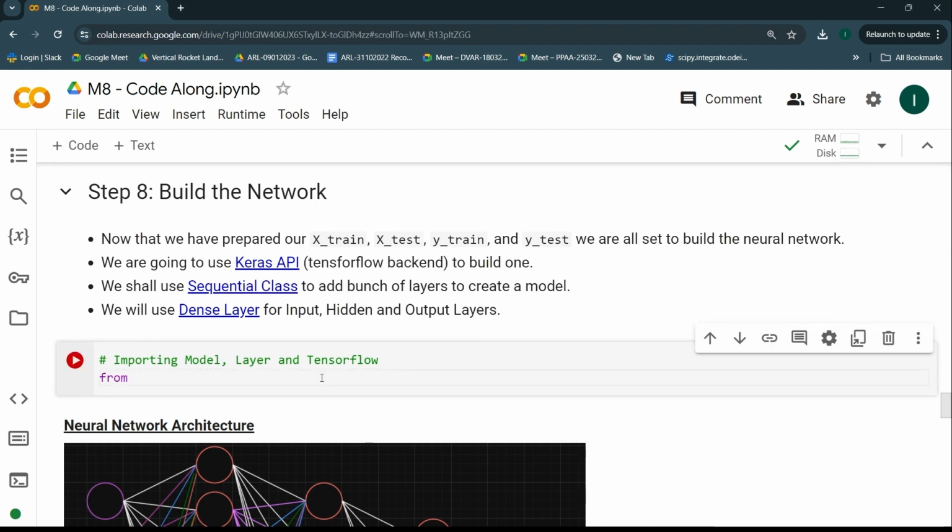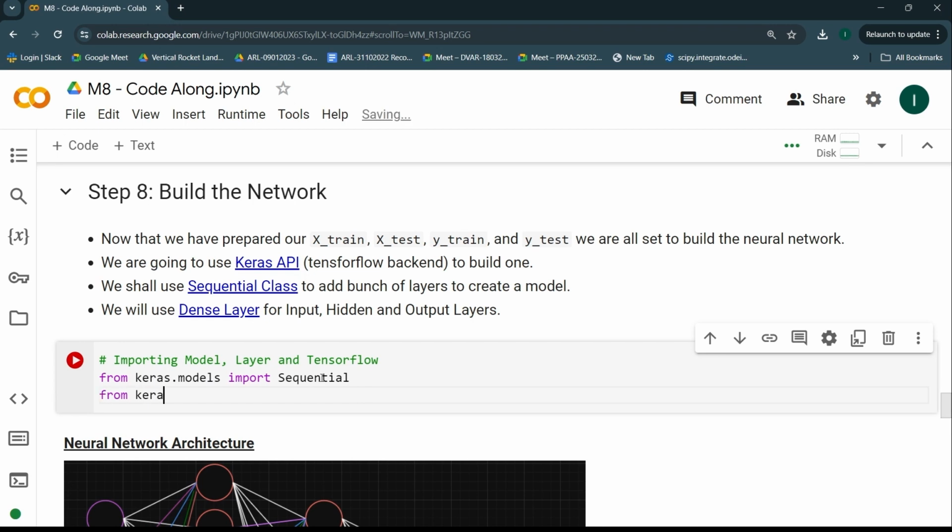So I'll say from keras.models import Sequential, and then from keras.layers import Dense. And if I run this code, I have successfully imported this sequential way of building the model. And then I'm going to add one type of layer called Dense in my architecture. So both of them are imported over here.